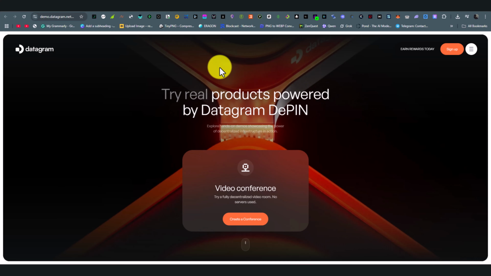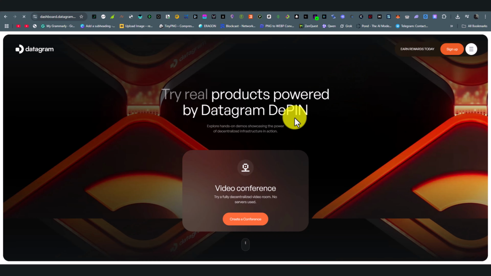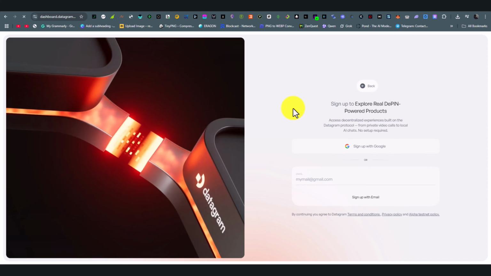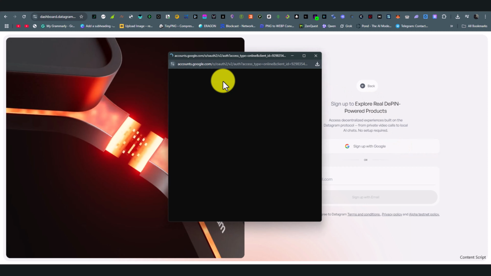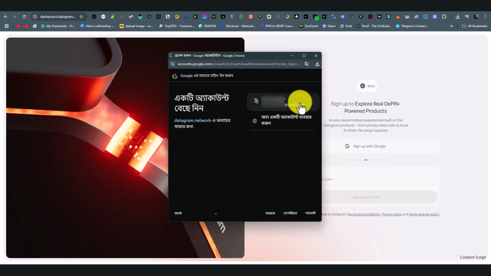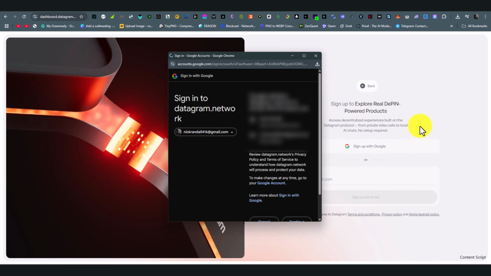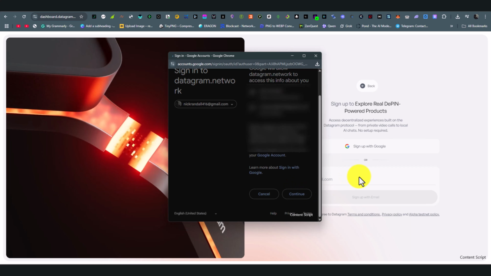To join the airdrop, I'll provide the Telegram link in the description where you'll find the link. After clicking the link, you will land on this page. To get started, click on the sign up button. Then click on sign up with Google. Select your email and continue.